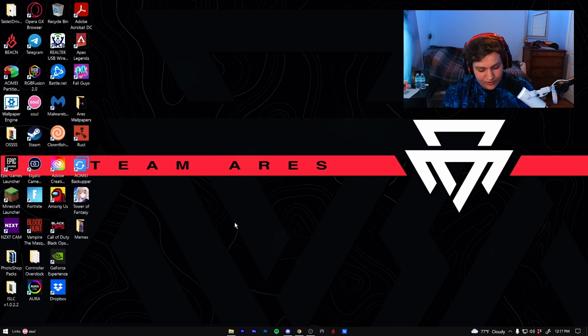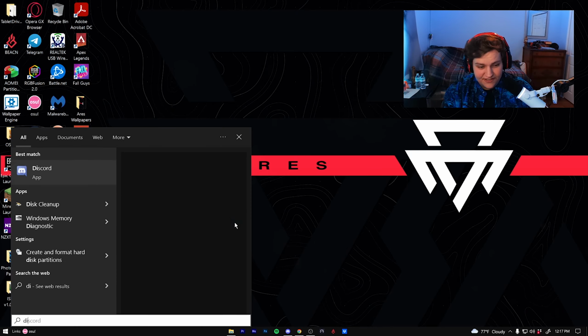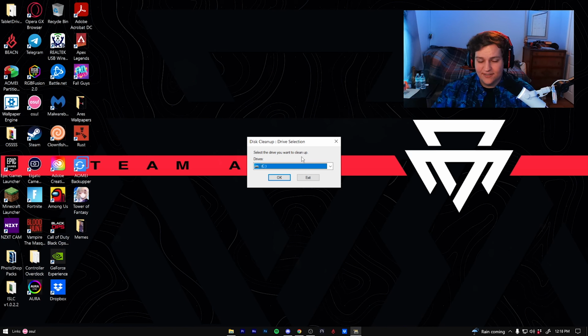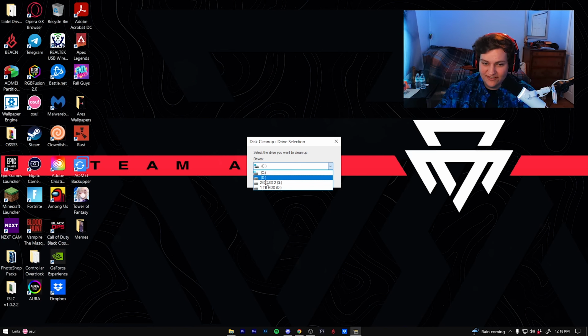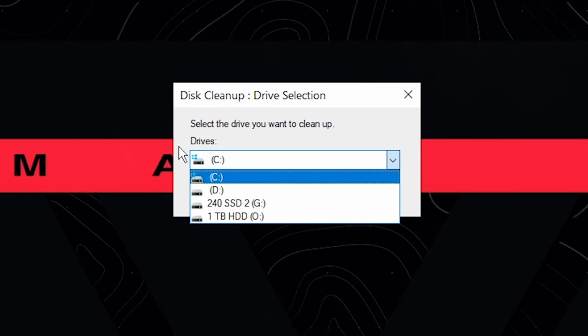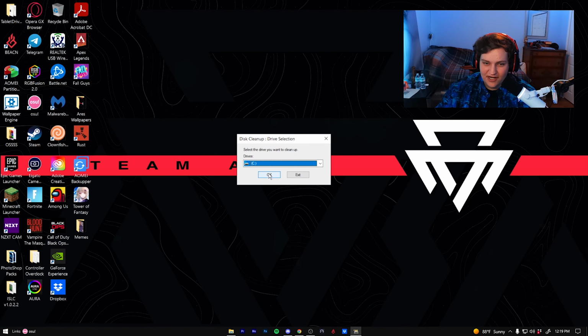So again, you're going to click the Windows button on your keyboard, and you're going to search for disk cleanup. And once you see it right here, just go ahead and open it. And now this little guy is going to pop up. So if you click this drop down, you can see how many drives you have in your PC, and you're going to want to select your C drive or whatever drive that Windows is downloaded to. And most likely it will be your C drive. As you can see, the Windows logo is up there. So that means that Windows is downloaded on our C drive. Now we're going to press OK.